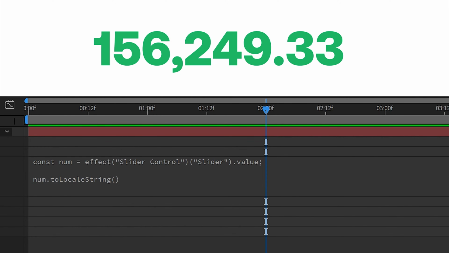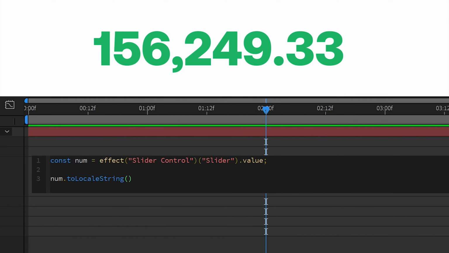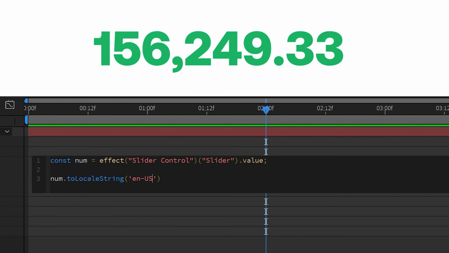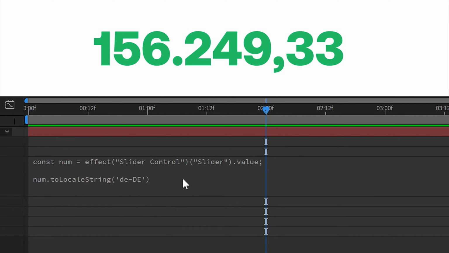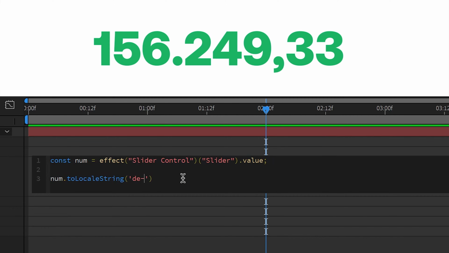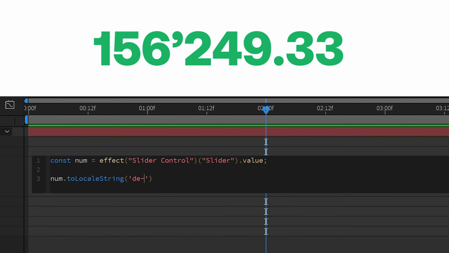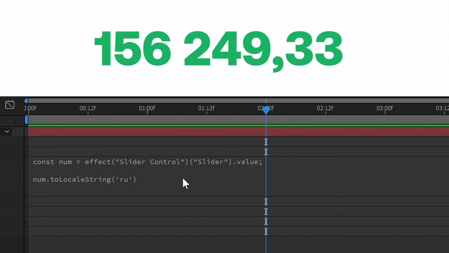The toLocaleString method has two parameters. We can add a locale and styling options. Inside the parentheses, write en-US, and nothing changes. But if we change this to a different country code, like de-DE for Germany, it will flip the decimal and commas. It's now using European formatting. If we write de-CH, it formats it in the German Swiss style. ru for Russian, and it removes the comma. Different languages and regions format numbers differently, and they're all contained within this JavaScript method.